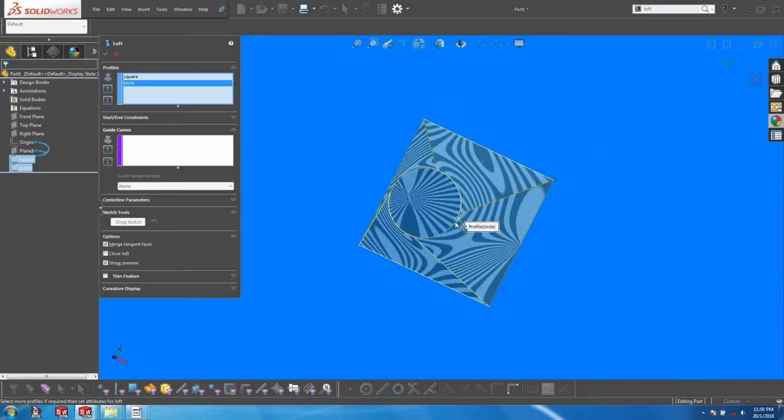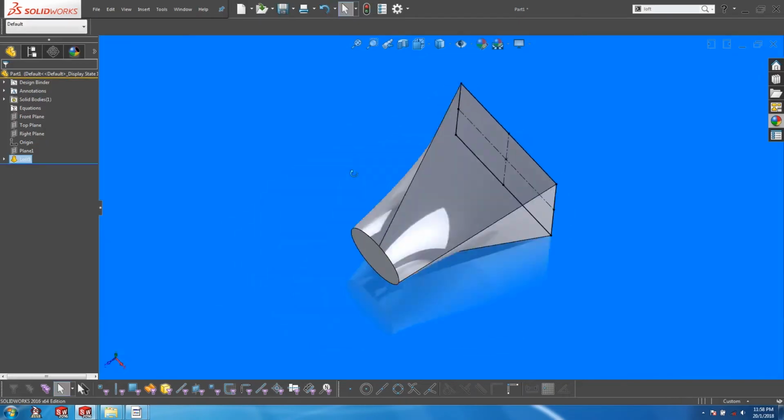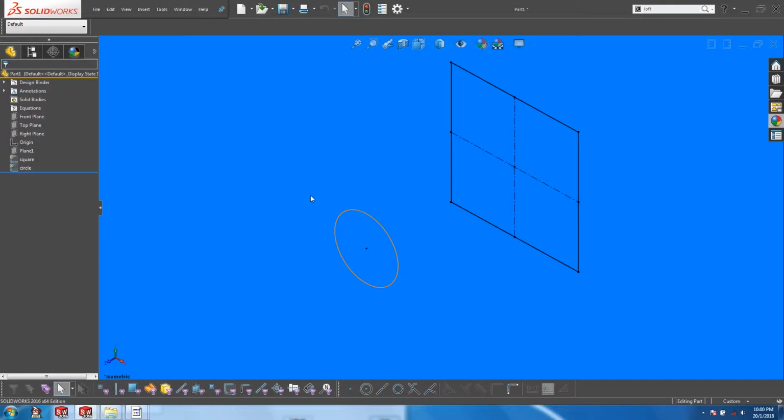So how can we control the position of connectors more effectively while doing sweeps or lofts? Let's explore that in this video. Here we have two profiles, a circle and a square. Let's do a lofted boss base using these two profiles.